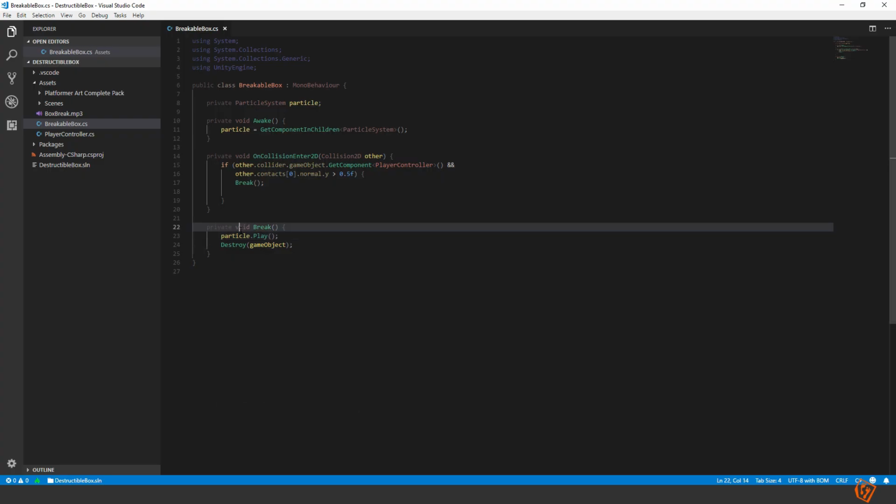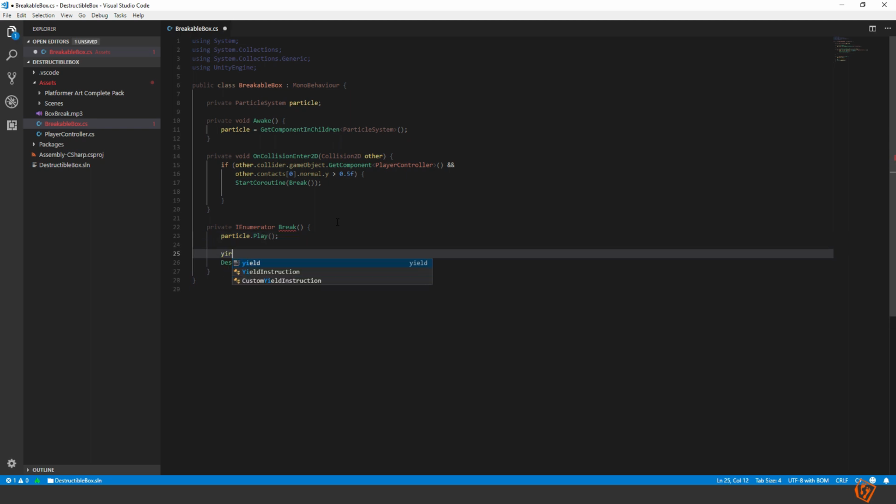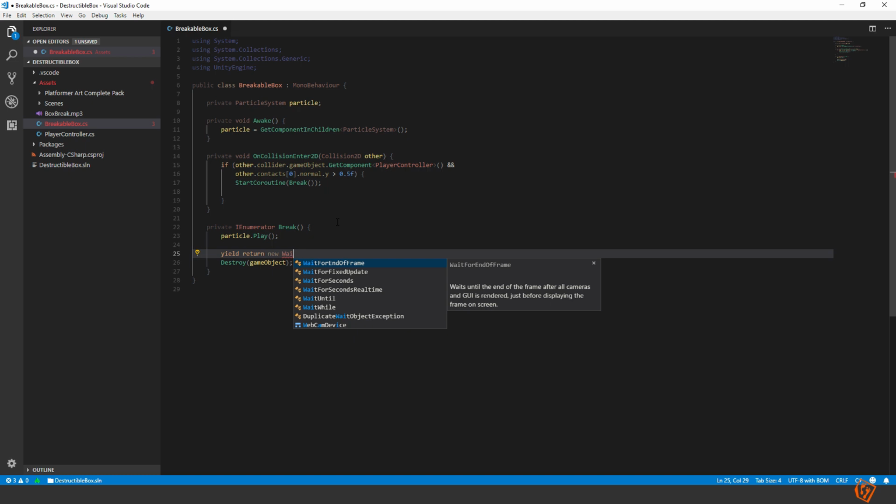So we need to make this an enumerator instead, and call it by starting a coroutine. Coroutine. Did I spell it right? Yes, seems so. Alright. And then after the particle system, we will do a yield return new WaitForSeconds.